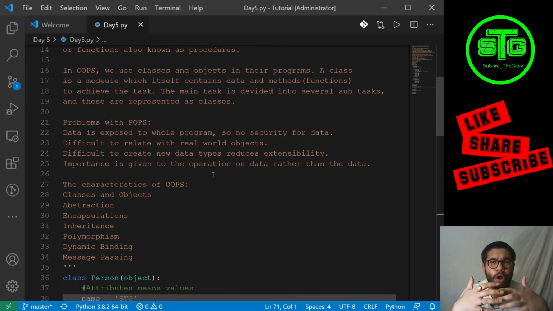Now the next problem was the creation of new data types. In procedure-oriented programming languages, we used to face problems creating new data types. In object-oriented programming languages, as I told you last day, a class is a user-defined data type. What I mean is, in a class you can define many functions and variables, and you can access them via an object, and that object will act as a variable of the data type of your class. That's very powerful.